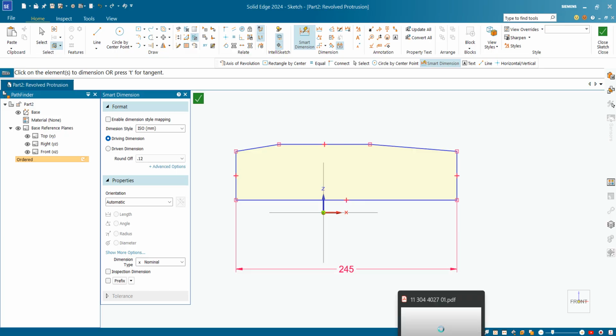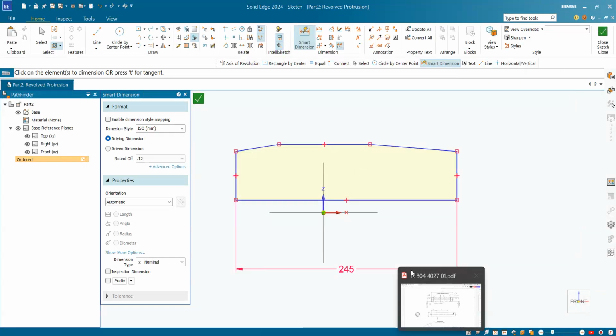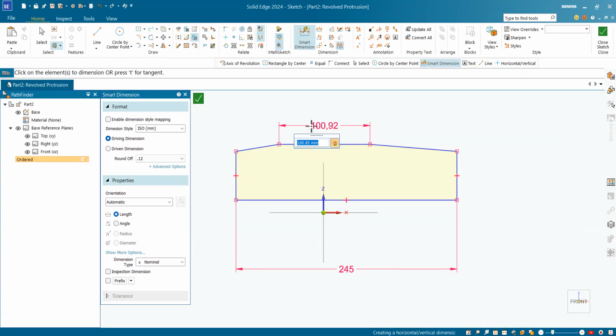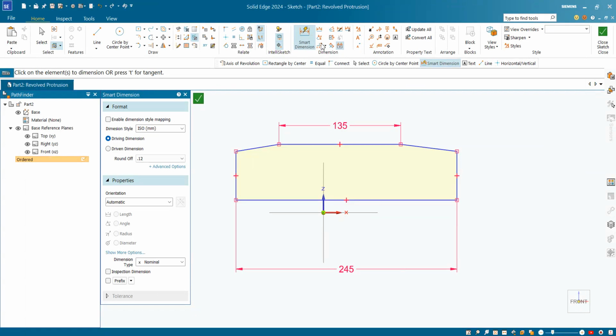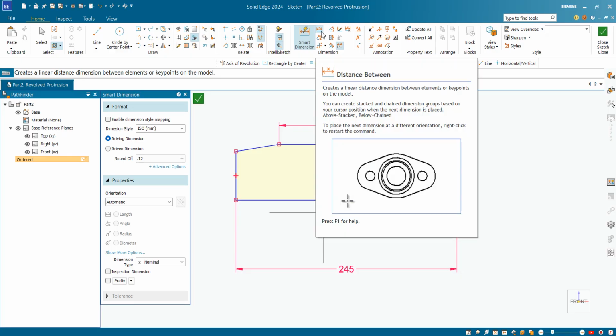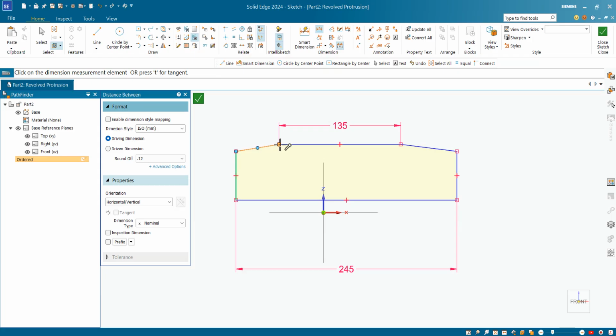Now our center distance is 135. Now friends, you can see you have to give a dimension between these lines and this point here, which is 55. For that purpose we are going to use this distance between 2 points. Click on this, and then this point, and we are going to get a 55 dimension.